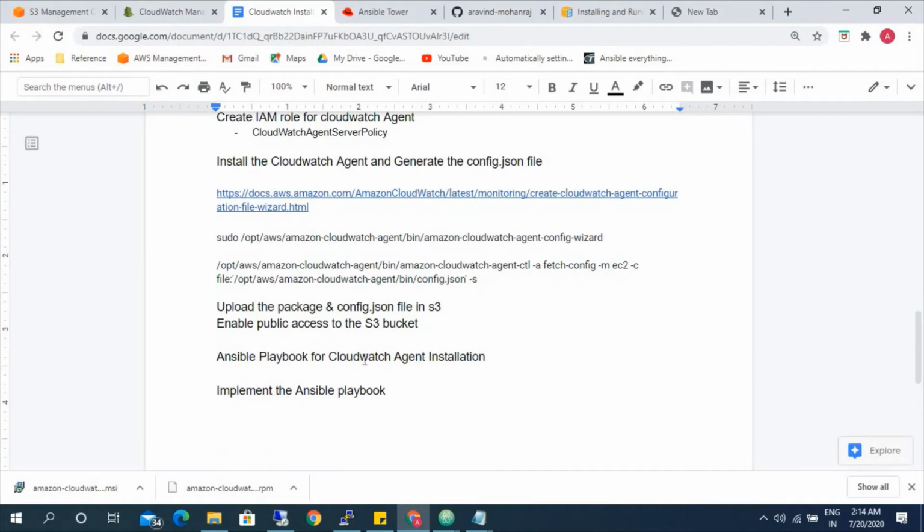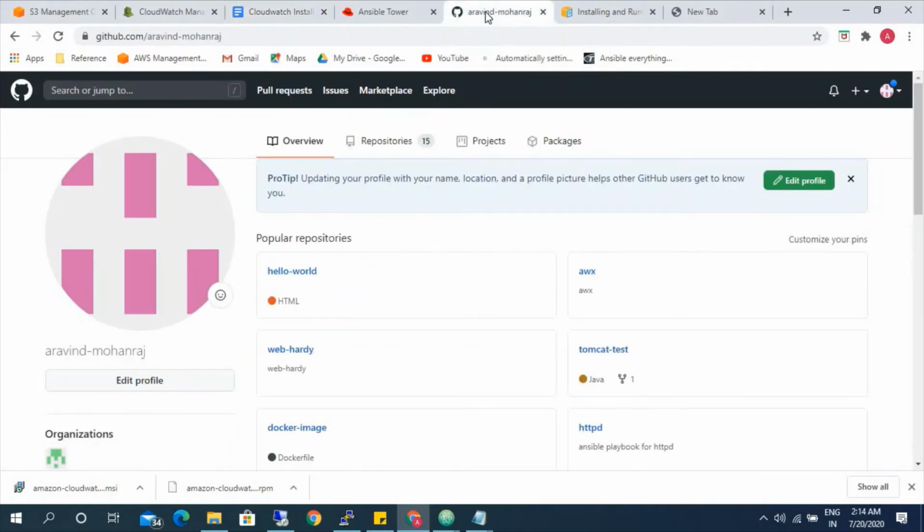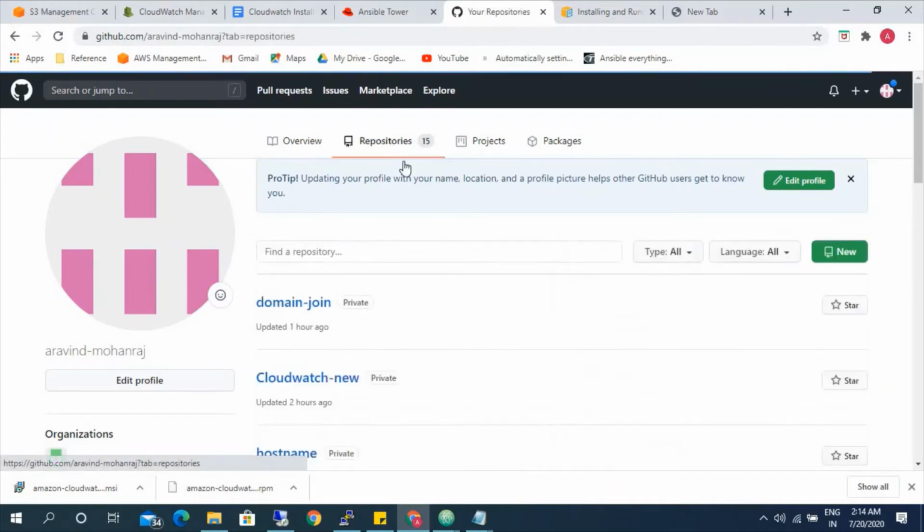So, Ansible playbook for CloudWatch. We have learned till now what is CloudWatch, how to install CloudWatch, how to generate the config.json file, what is the JSON config.json file, and how to start the service. So let's learn how it can be implemented via Ansible playbook. I've already developed the playbook and it is in my Git repo.